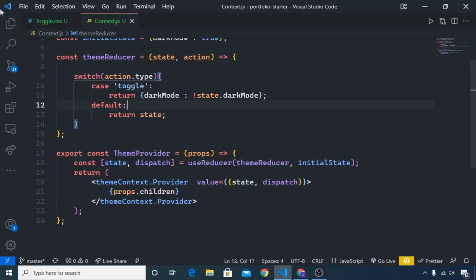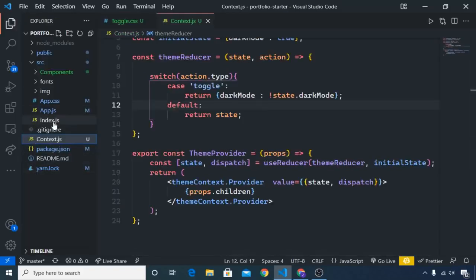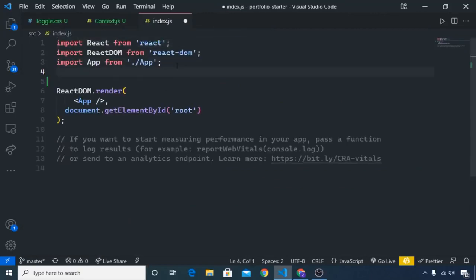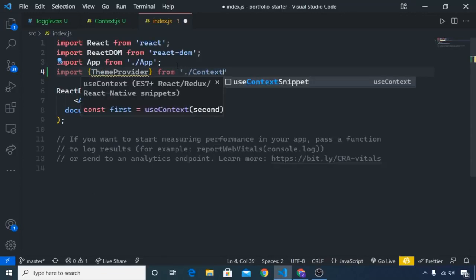Okay, now save. After this I will go to the index.js, and here first of all I will import my ThemeProvider, yeah, from context, just like this.